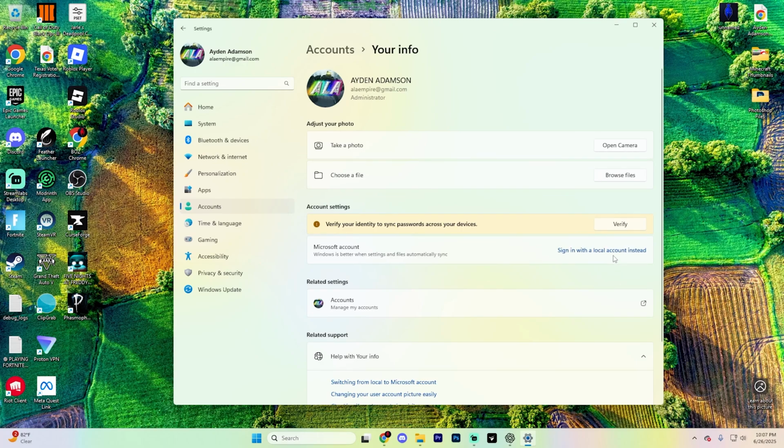It's going to prompt you to sign in with your new Microsoft account and follow the prompts. After signing in, you'll need to enter in your computer's password to complete the setup. But that's it. You've now successfully changed your Microsoft account on Windows 11.